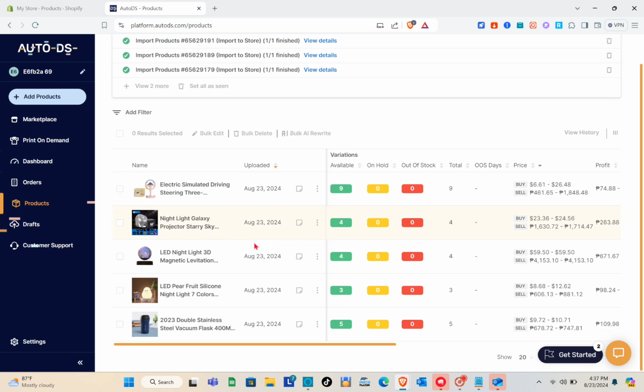Right here are our products, and these are all the products that we have imported to our Shopify store. Okay, so we have here the variations, and of course here is the profit of each product that we are going to sell. You can see it right here at your right side.